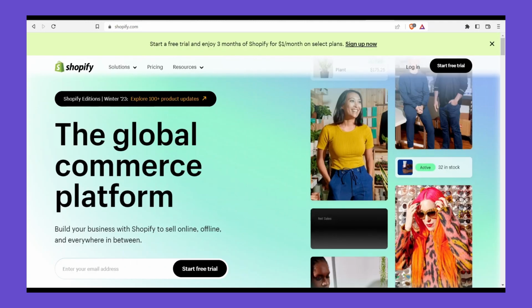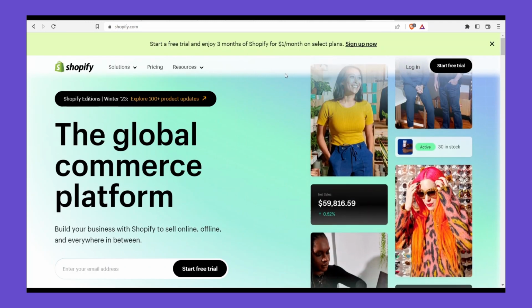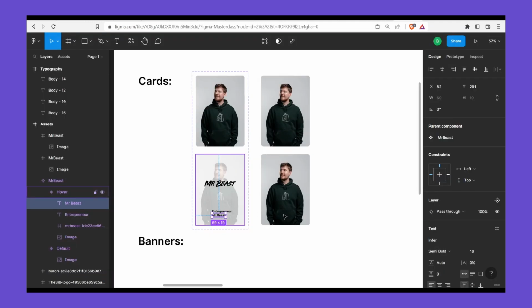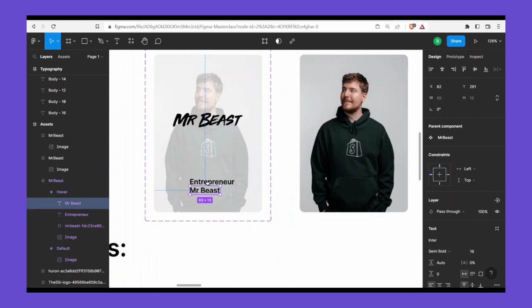Alright, let me see. Okay, that's still coming up, but yeah, I'm sure that's correct. So I'm going to change this to some of our textiles that we've created before.